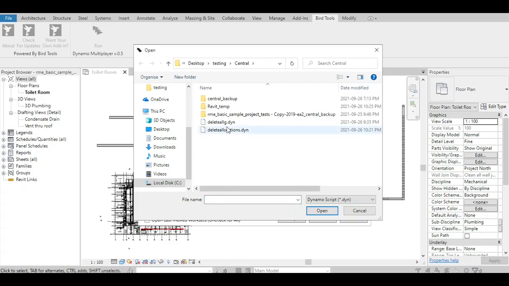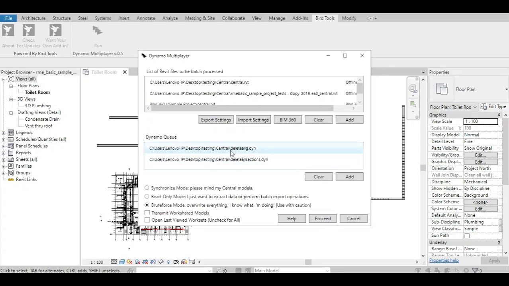Of course you can do both functionalities through one script. But this is just to showcase that you can add several Dynamo scripts to the queue. And in case you have two scripts and you don't have time to combine them into one, this tool has you covered. It would process multiple Dynamo scripts.